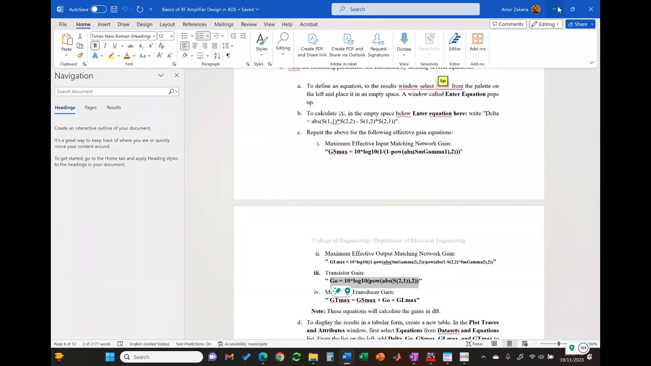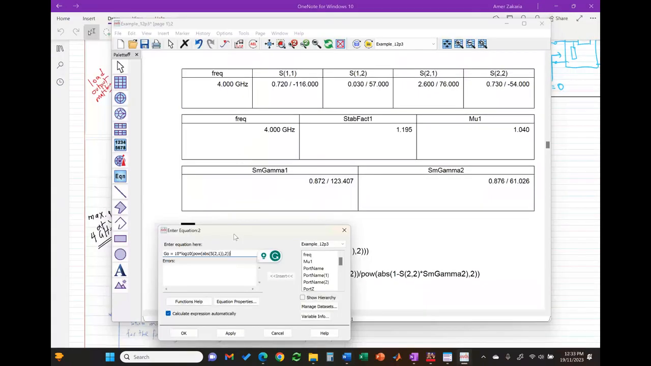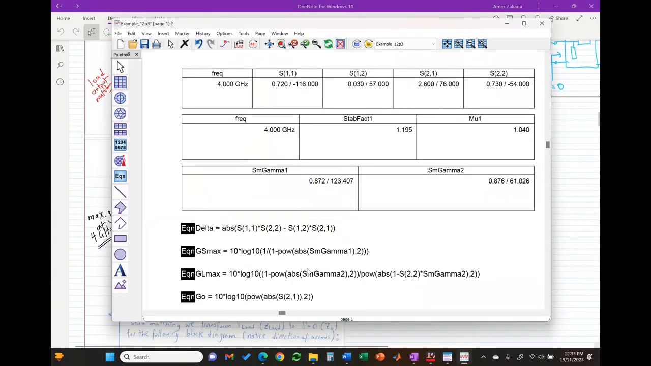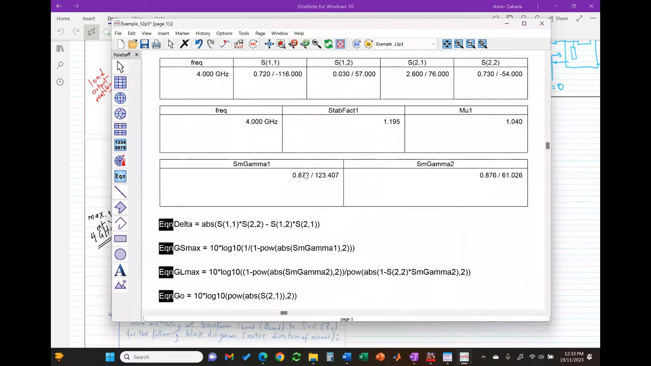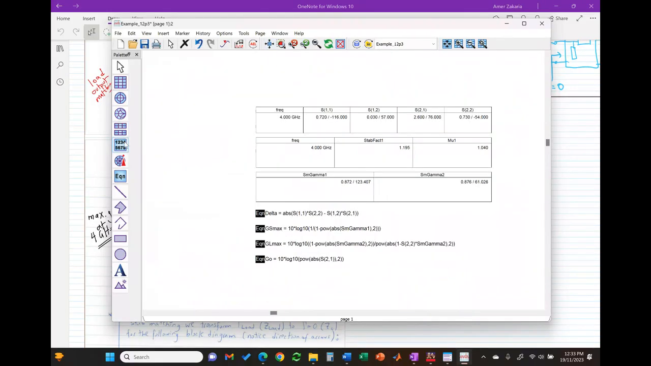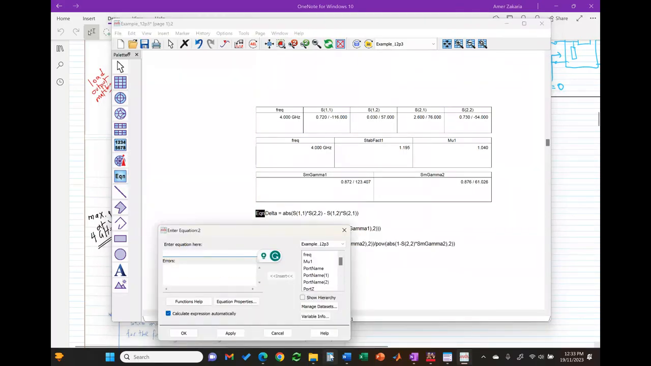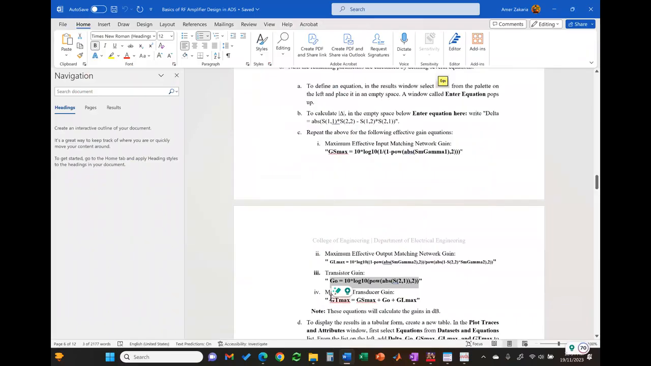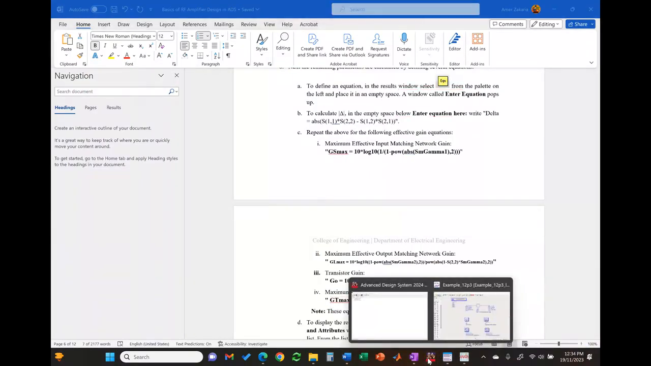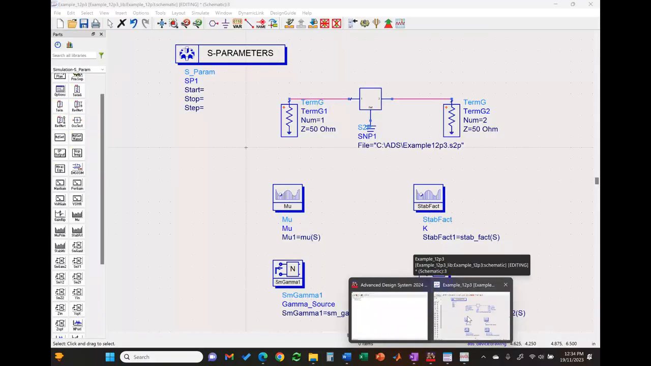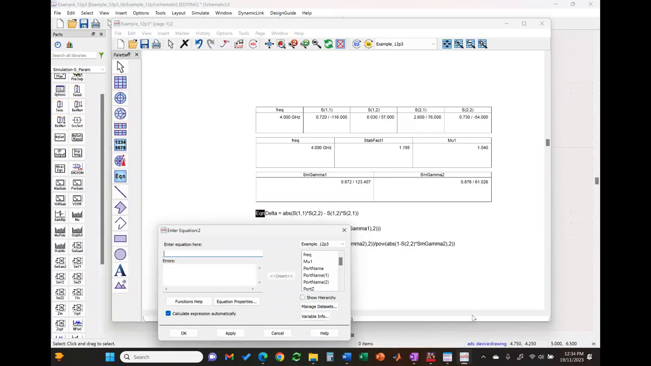And a fourth equation to calculate gamma naught, which only uses the values of S21 squared, really. And finally, to calculate the gain of the full circuit. And this is all in dB scale.